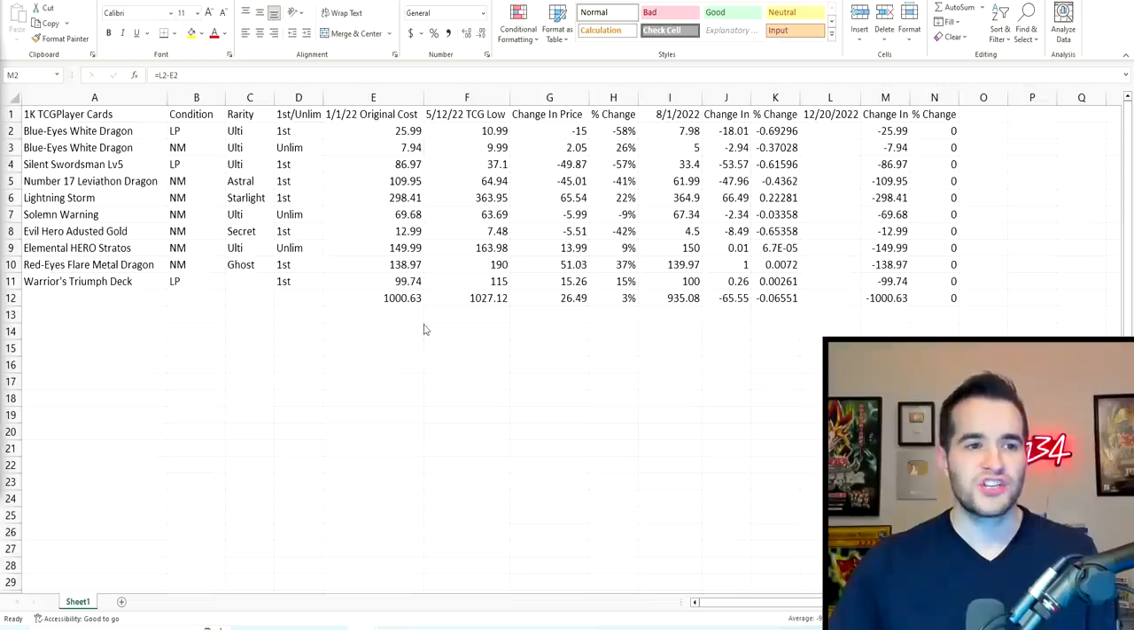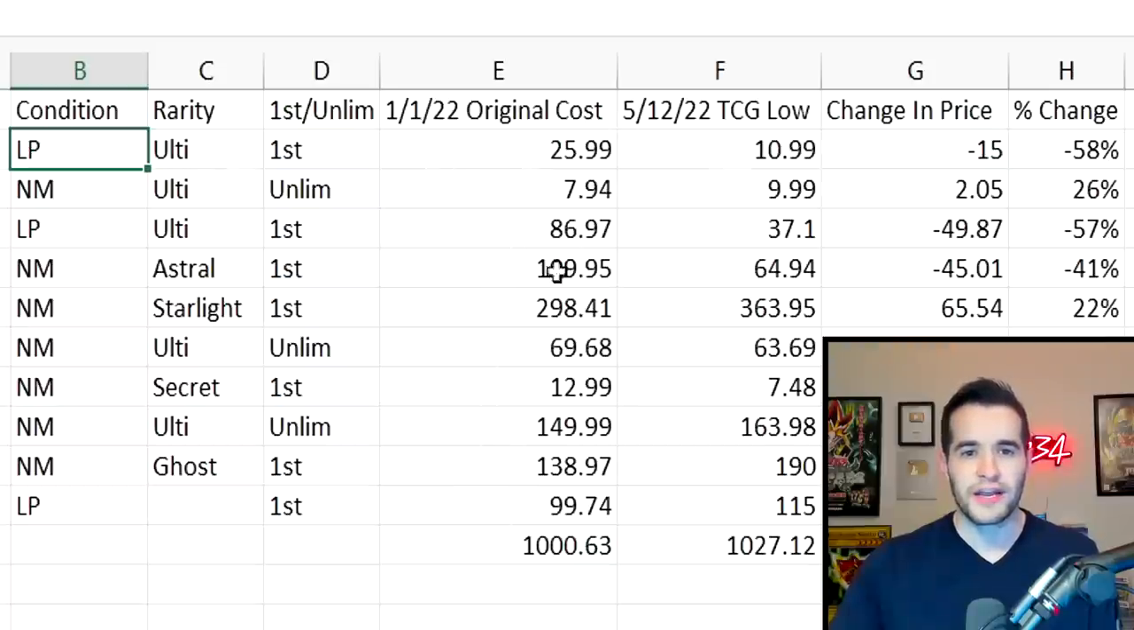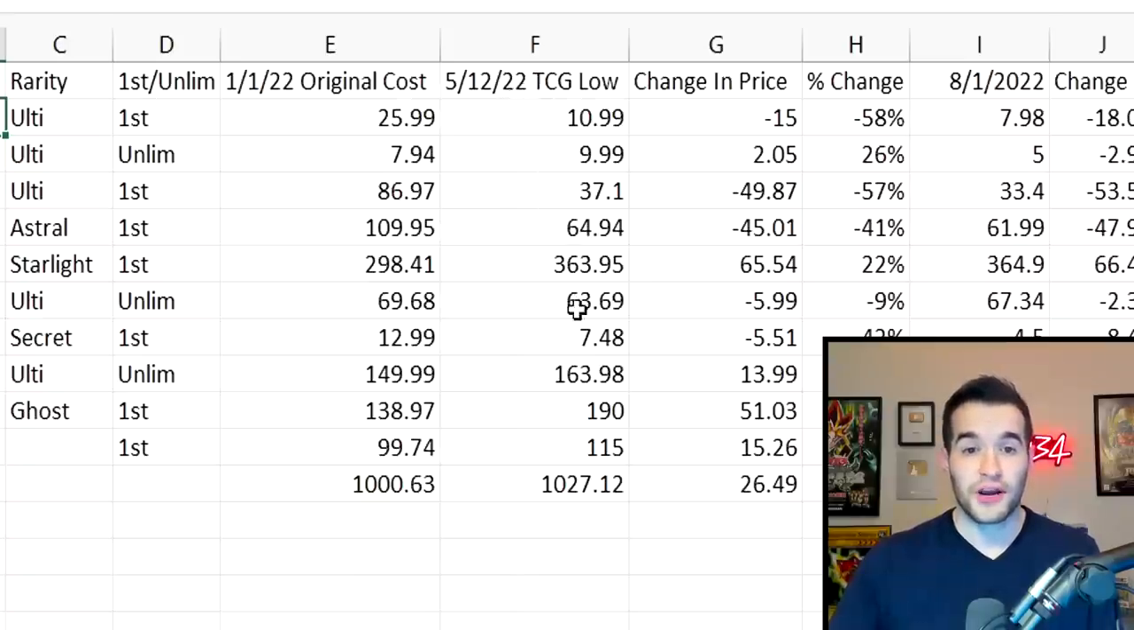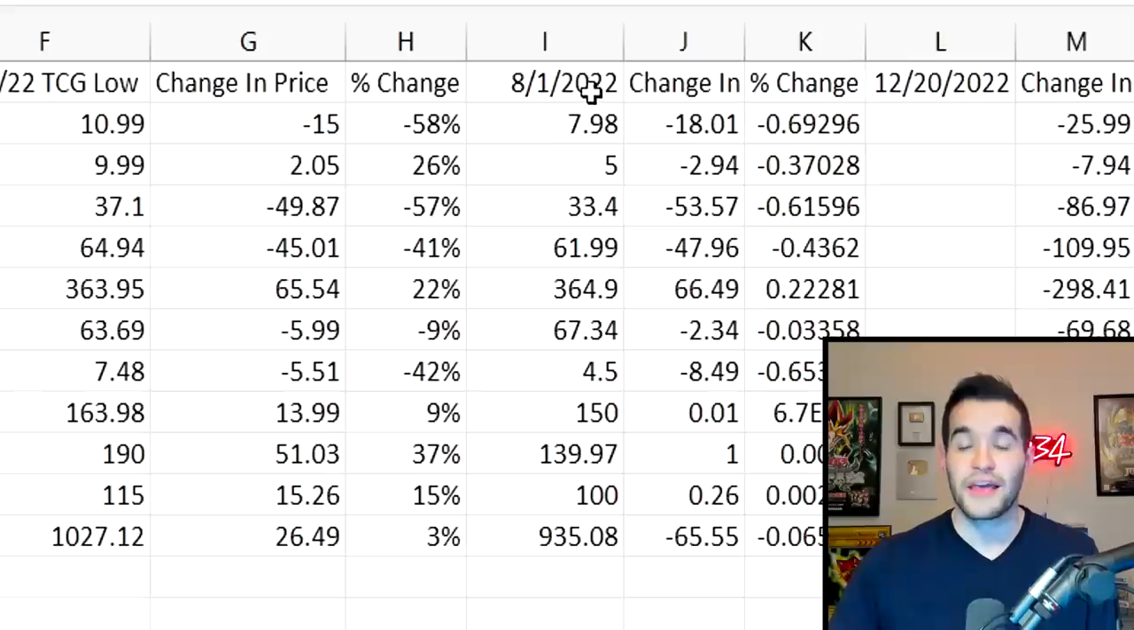All right, let's hop right into it and let's see what we've done. So here's our spreadsheet. We have all of our cards that we bought. Some of them came in light play condition. I probably should have returned them. That would have helped our investment a little bit, but here is all the stuff we have. The original costs are all right here. Then on May 12th, we checked in on the prices. We had an update there. Then later, on August 1st, we checked in as well.